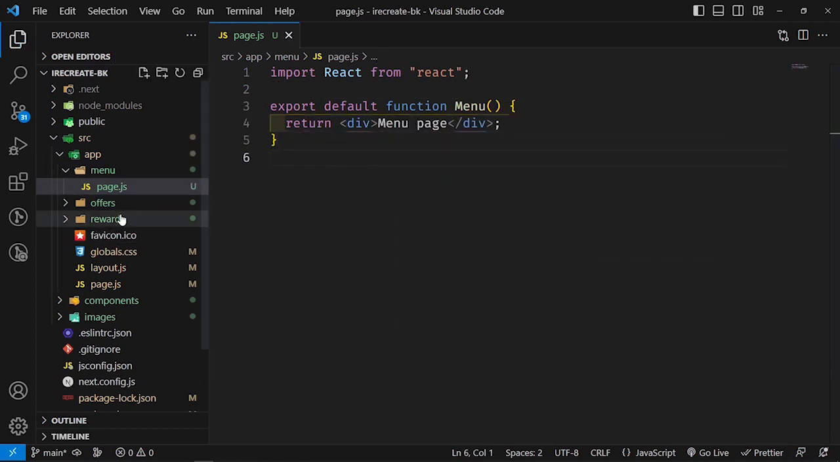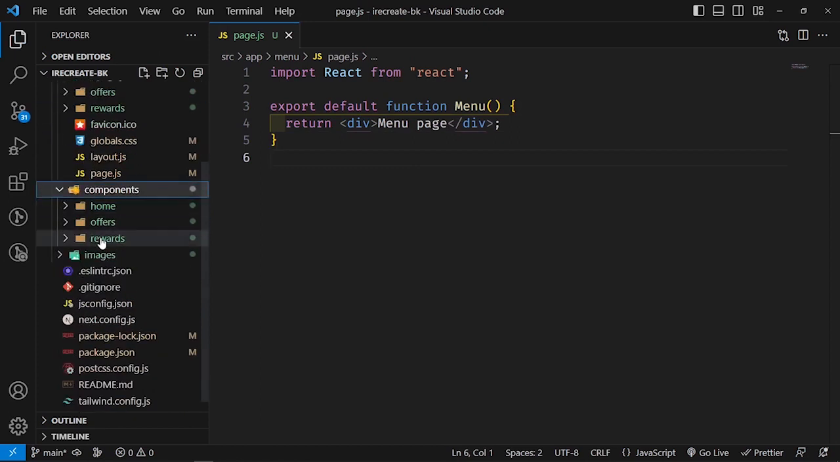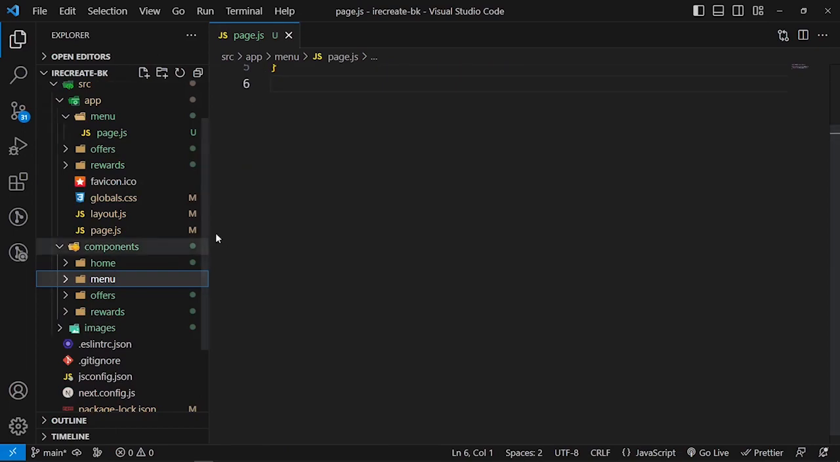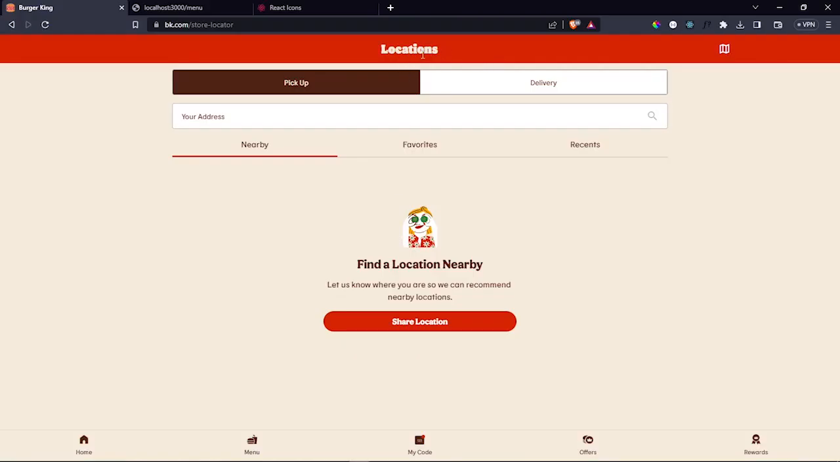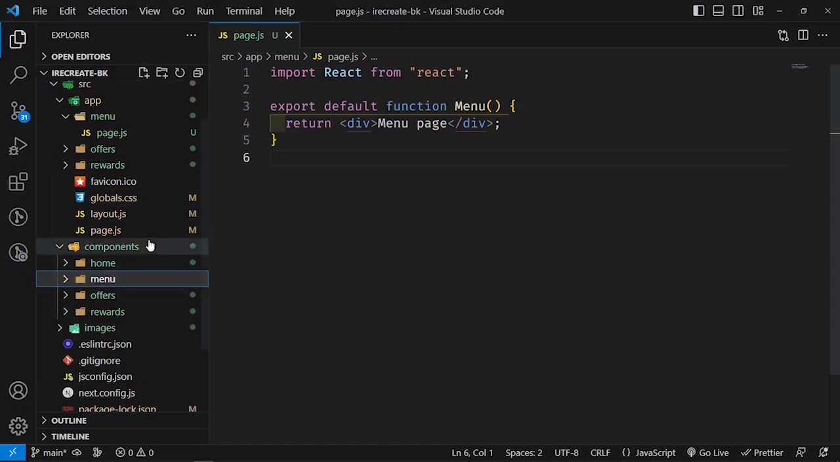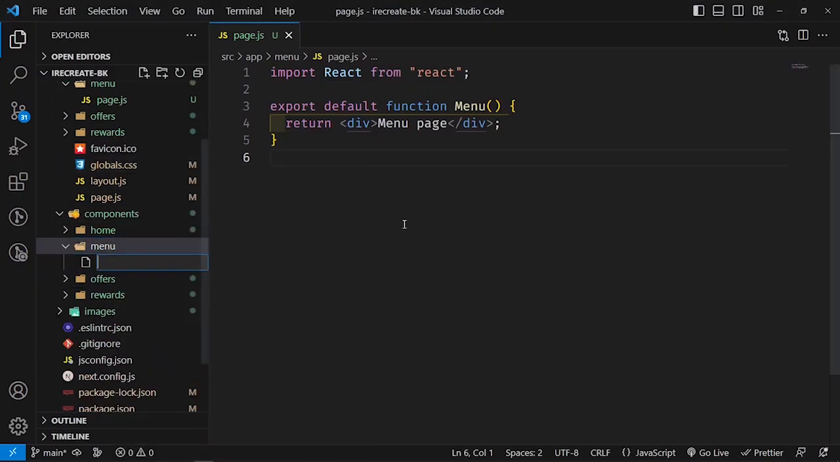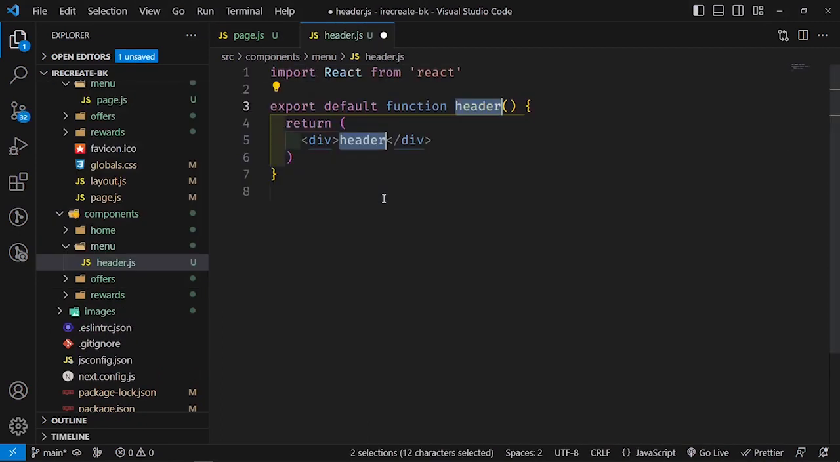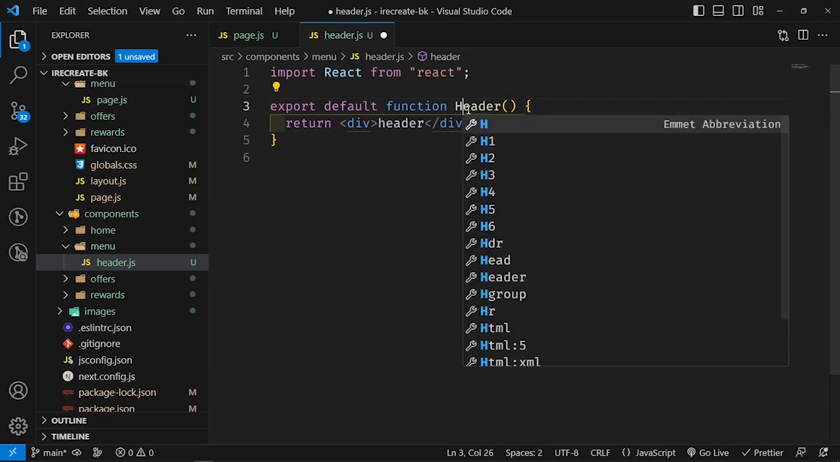And then I'm going to go inside my components folder. And then I'm going to create a new folder here called menu. And then inside menu, I need the header for the menu. And then we need this other part, which I don't know what kind of components I'm going to call this yet. So inside the menu, let's create a new file called header.js. And then let's say RFC inside here, change this to a capital H.